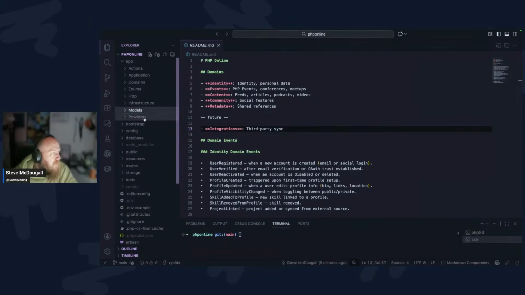Okay, so we've got our models, our providers, infrastructure, all of that kind of good stuff going on. Enums, these need to be moved into the domains. All of the models need moving into application, really, and same with actions.